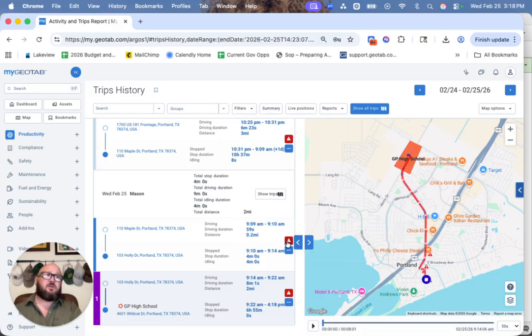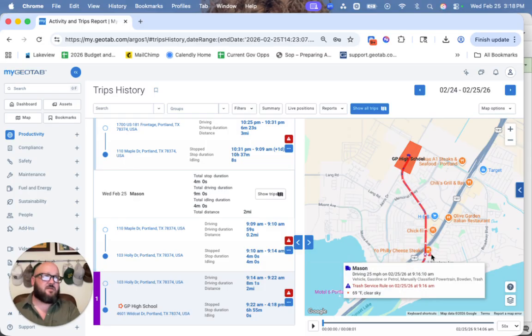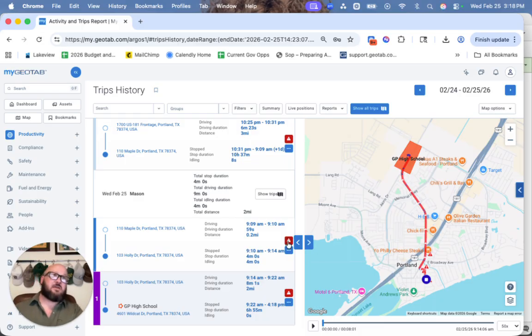You're also going to notice over here there are going to be these red triangles, and they'll correspond with certain things on the map. And these are exceptions. So maybe there was a rule violation. They were speeding, or they swerved into a different lane, or a lot of different things it could potentially be. But it gives you a quick indicator that something was going on during this section of the trip.